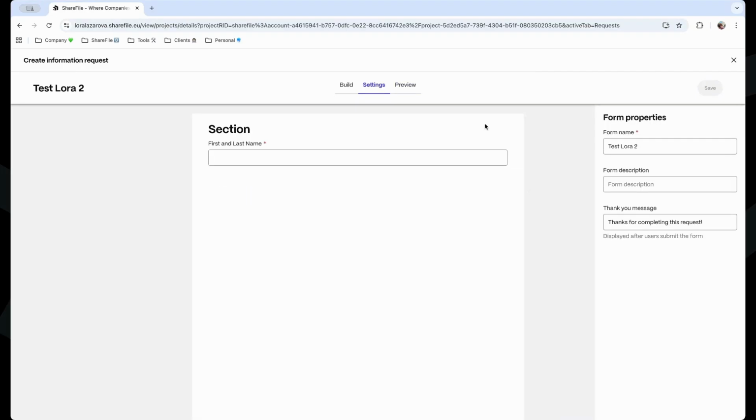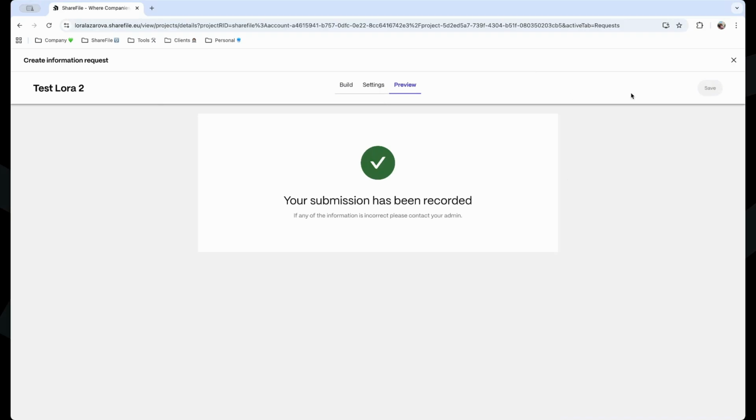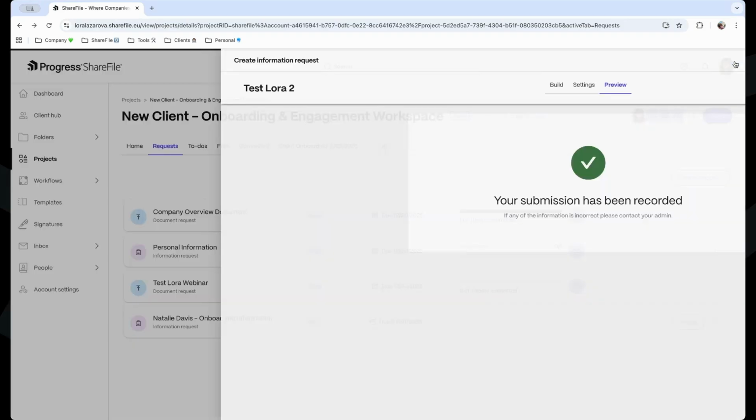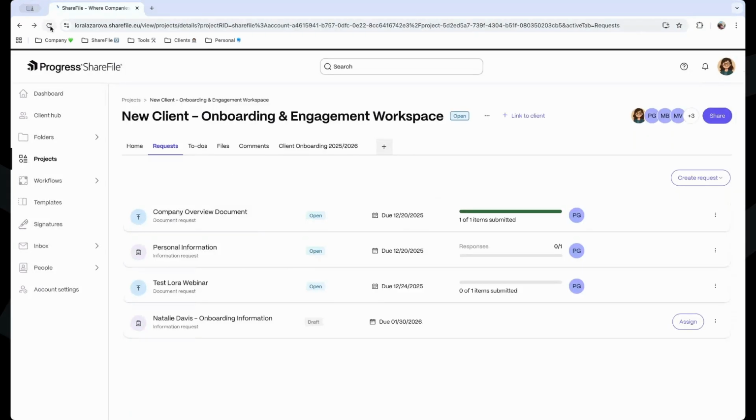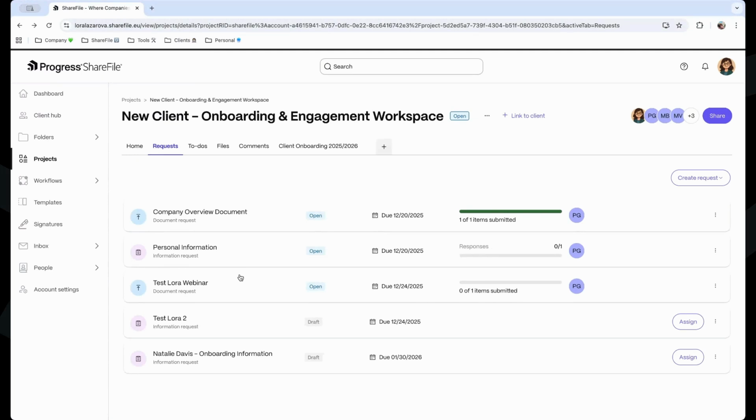and to preview. Let's go back to settings here. If you want to put a description, preview, let's put a little bit of information. And now when you go to your requests, so now Peter has a couple of things to do. I need a company overview document from him with information in there, some personal information from his side as well.